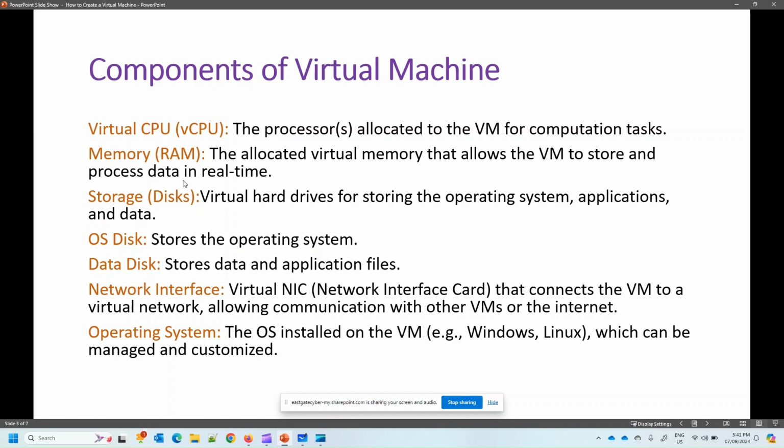So, what are the components of a virtual machine? A virtual machine consists of a virtual CPU, a processing unit to perform a particular task in the compute, and memory, the allocated virtual memory that allows the VM to store and process data in real time. When it comes to storage, we have two kinds: the OS disk and the data disk. The OS disk consists of your operating system like Windows or Linux, and the data disk consists of your data files, like application files and other files.